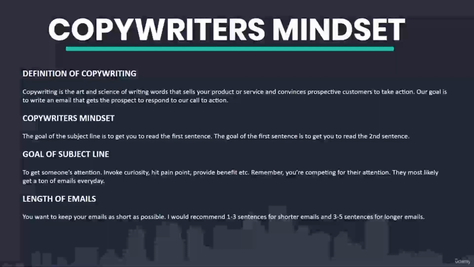You want to be able to get people to open that email so they can read that first line, that first sentence, and then get them to read that second sentence there. Now, with the length of the emails, I like to keep them as short as possible. I typically recommend 1 to 3 sentences for shorter emails and 3 to 5 sentences for longer emails. So we're going to walk through a lot of different examples here of the types of emails. We're going to go over some templates.